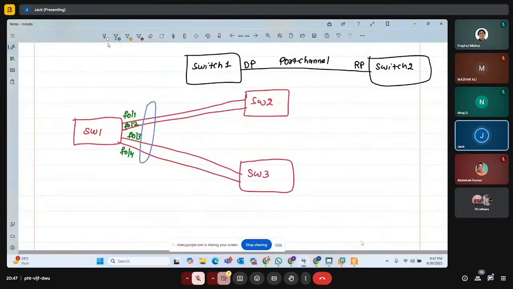In case of catalyst switches, I can't bundle them like this. I can bundle these 2 interfaces together and these 2 interfaces together, but I cannot bundle all these 4 interfaces together. Because in case of Ether channel, we have a condition. On the other side, all of the interfaces must be connected to the same switch. That's the condition in catalyst switches. But in this same place, if we have the Nexus, let's say this is my Nexus switch, this is my Nexus switch, this is my Nexus switch.